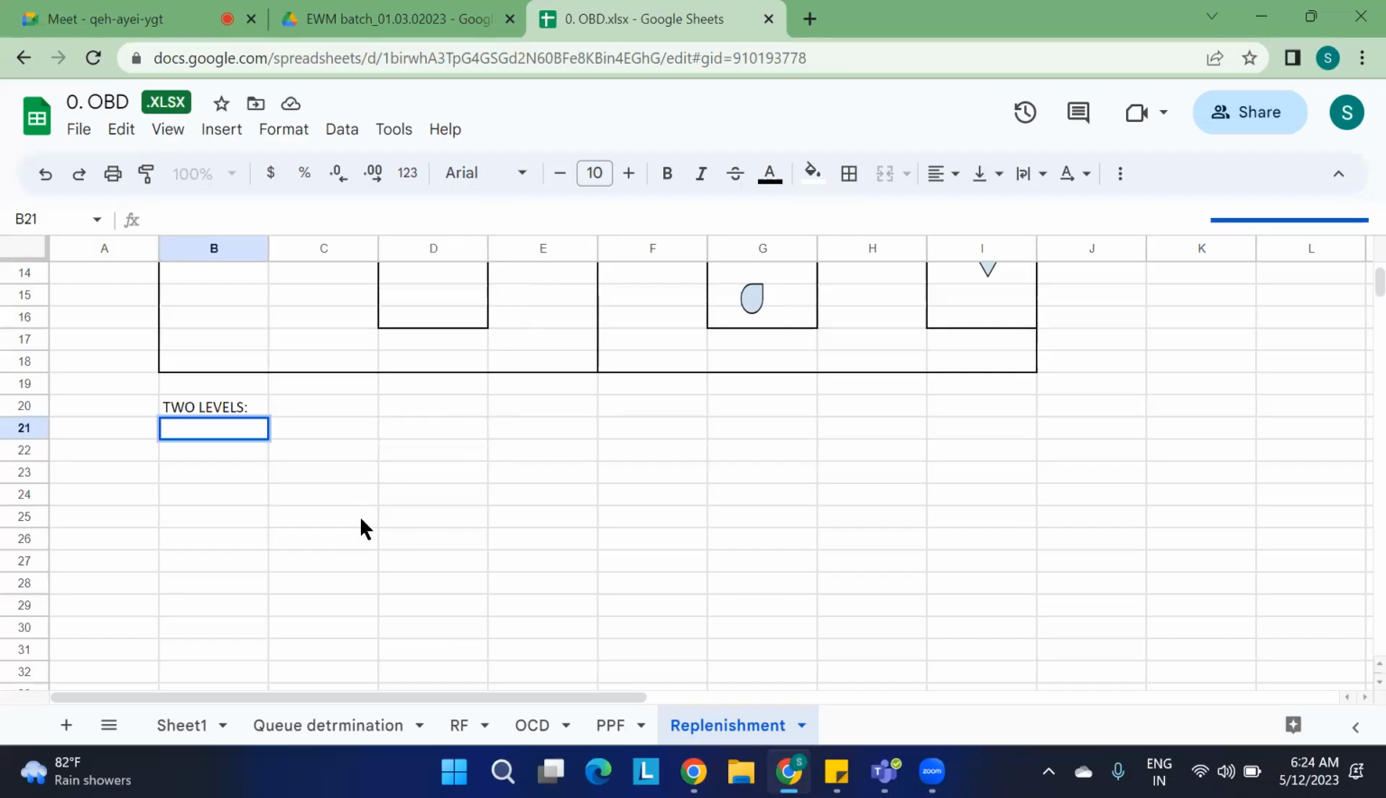So this is in two levels. One is the storage type level, and the second is the storage bin level. We are going to do the setting at the storage types only. I am going to show you.